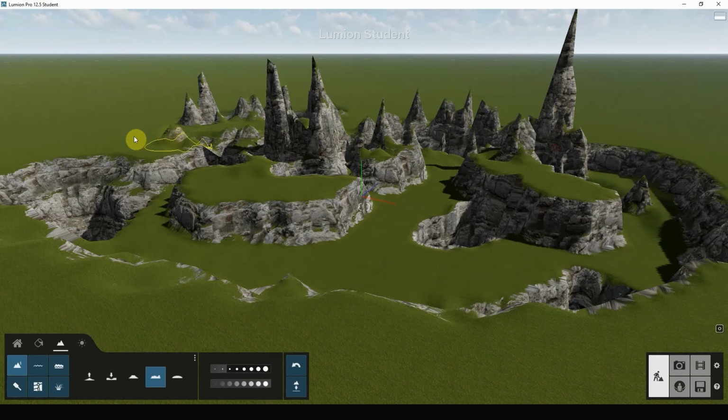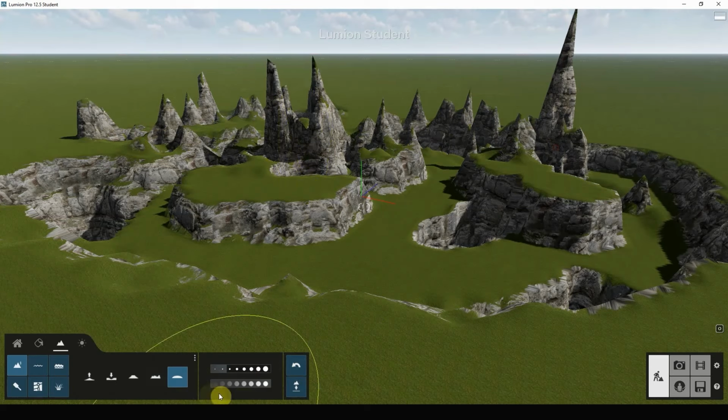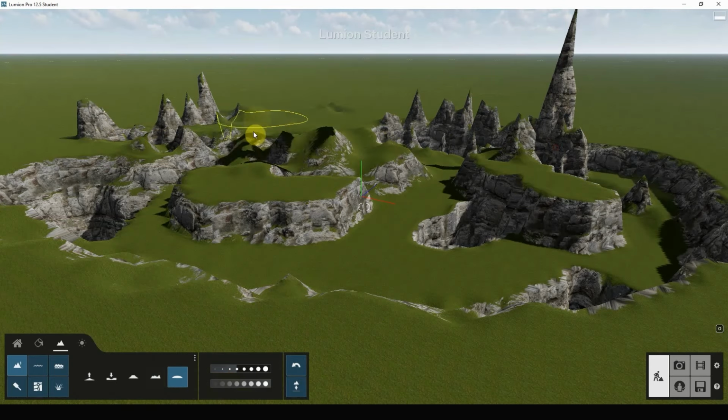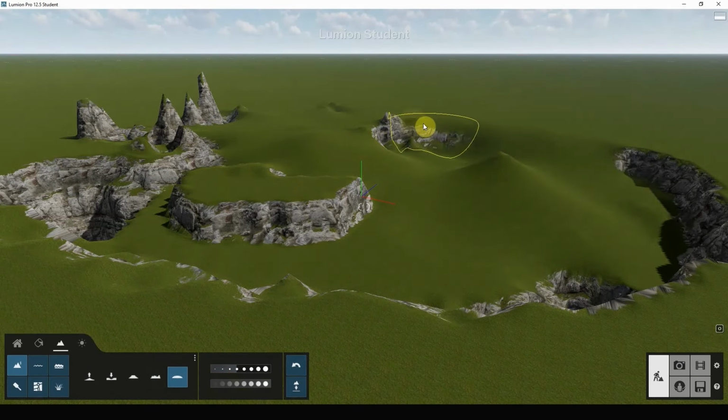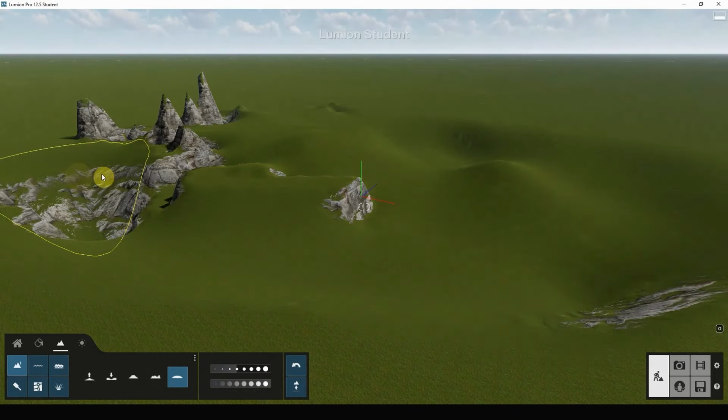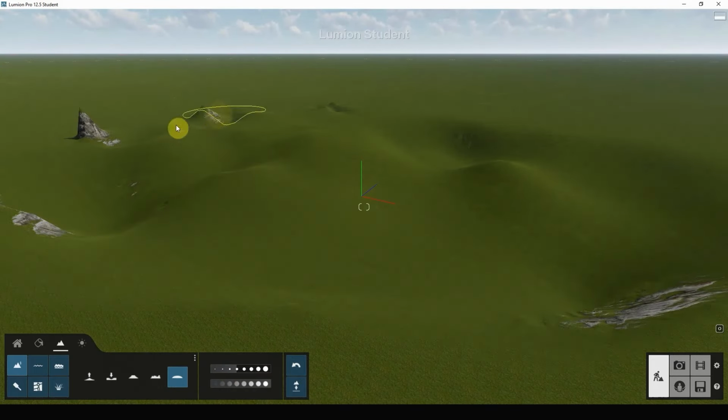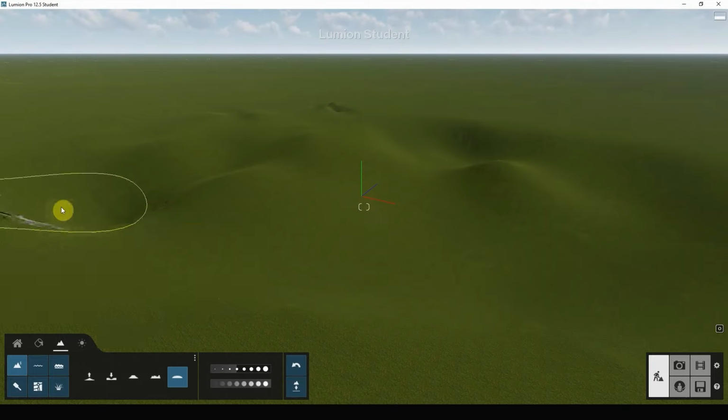Lumion offers some fantastic features for creating realistic water surfaces. First, let's start by adding a water body to the project, with the following steps. Select the landscape menu. Click on the water submenu, and the menu appears.